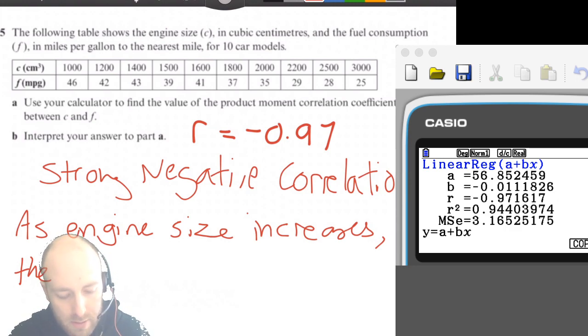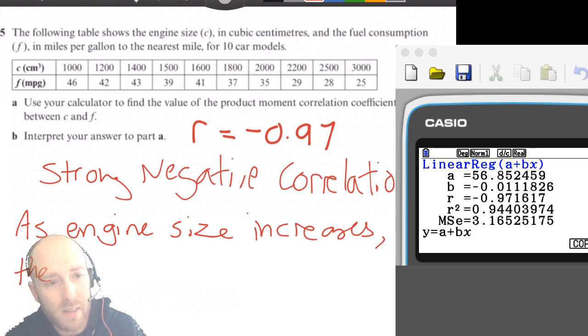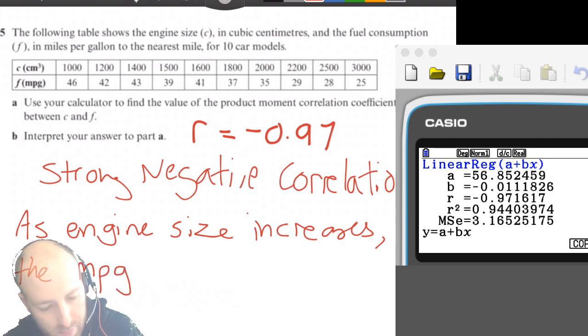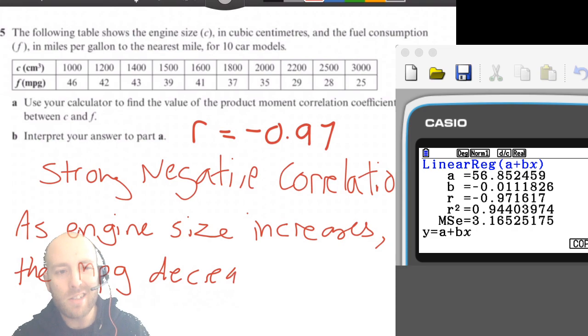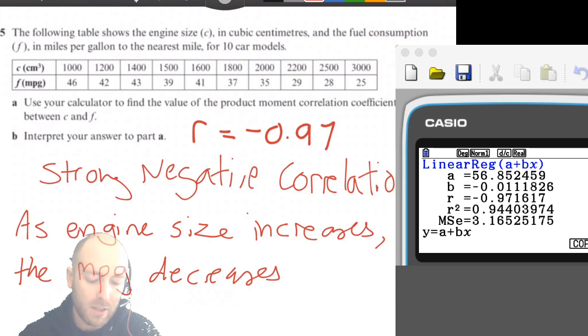As engine size increases, I guess we've got to word it like that. It's stupid. The miles per gallon decreases. Normally you'd say fuel consumption decreases, but that's not true. The fuel is being consumed faster. So yeah, this very badly worded question, bad at Excel. But yeah, you get the gist of it. As the engine size increases, the other number decreases, which is the MPG, so it's getting less efficient. But yeah, you could argue about this one a bit just because of how they've worded it. It's not a very good question, like I said.